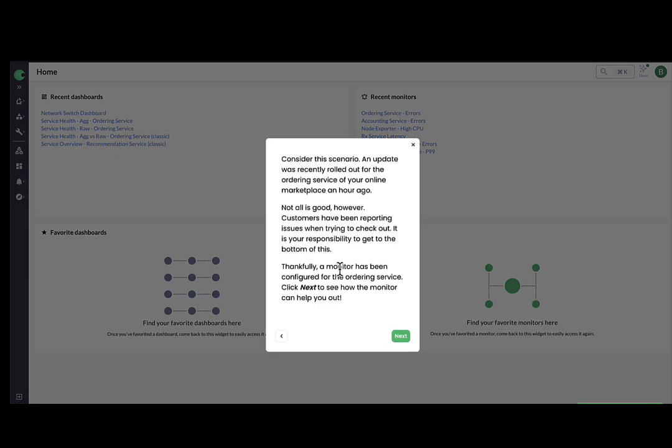So consider this scenario where an update has been recently rolled out and it is impacting the checkout experience for customers using your online marketplace. So let's take a look at how a monitor can help you in this situation to get to the bottom of the issue.